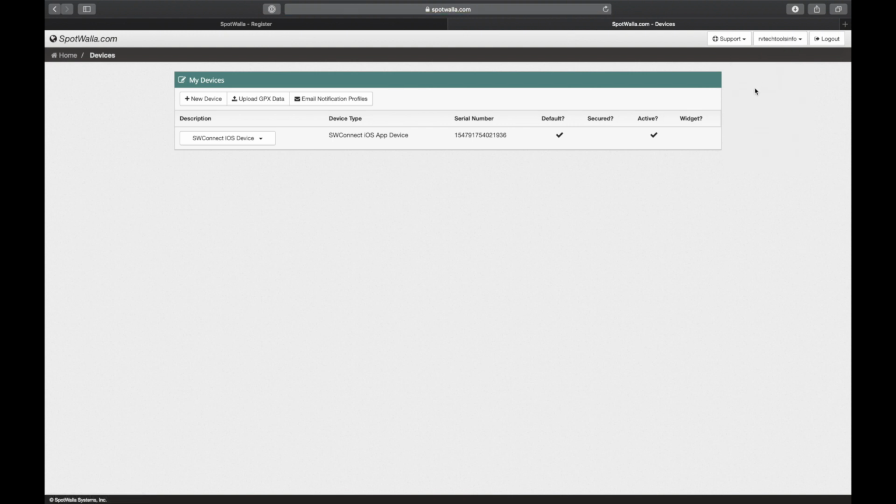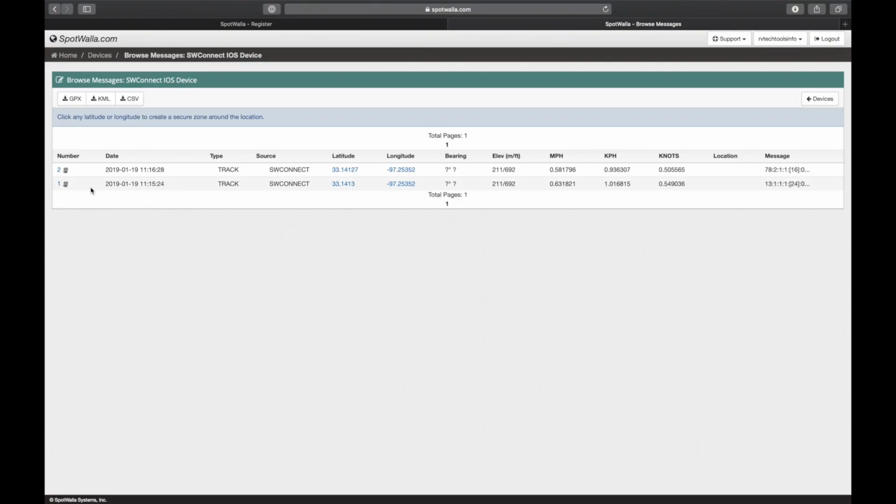I'm still logged in here, and I am on the devices page like I was before. I'll go ahead and select that one more time. I'm going to select my SWConnect device, and then I'm going to go down to Browse Messages. This is where I can verify whether or not we've received any location data from the SWConnect app. And indeed, I see 2 points.